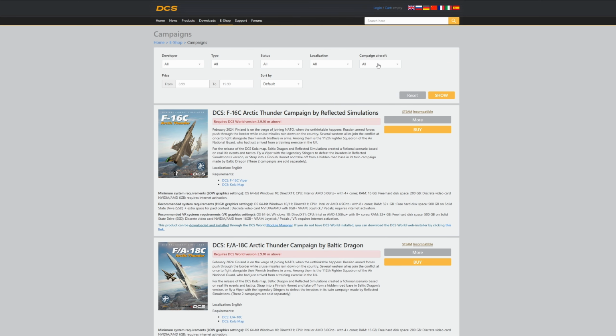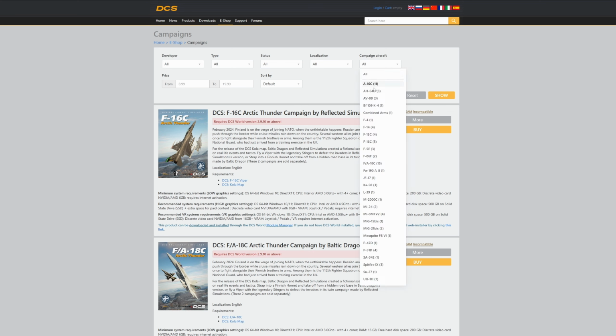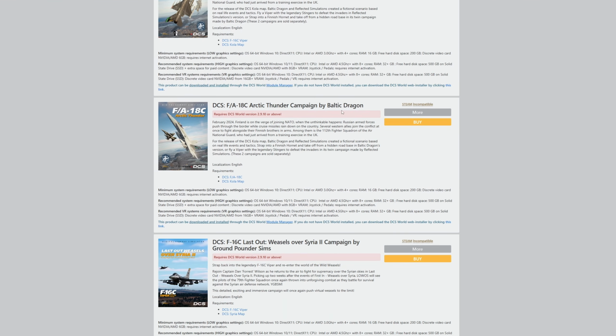And you can filter by aircraft. And if you click the aircraft drop-down filter here, you'll notice we even have some Flaming Cliffs modules in here. So you really don't need to have a full fidelity module to buy a professionally built campaign.